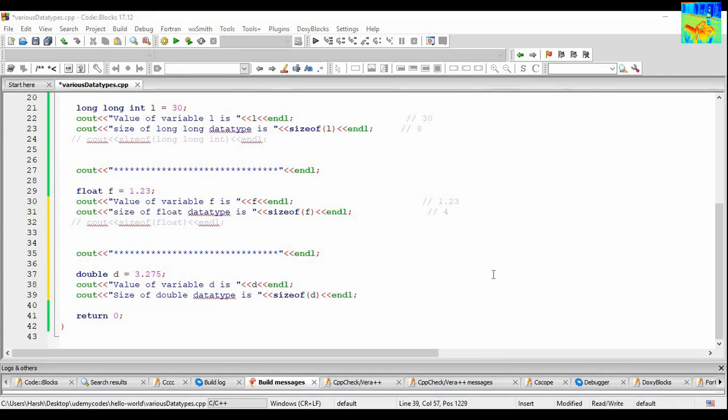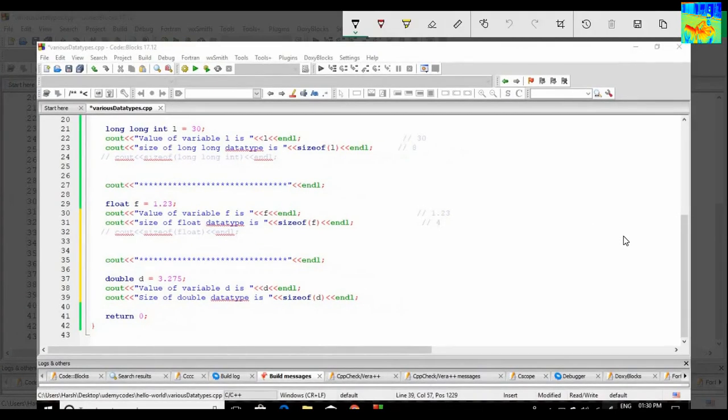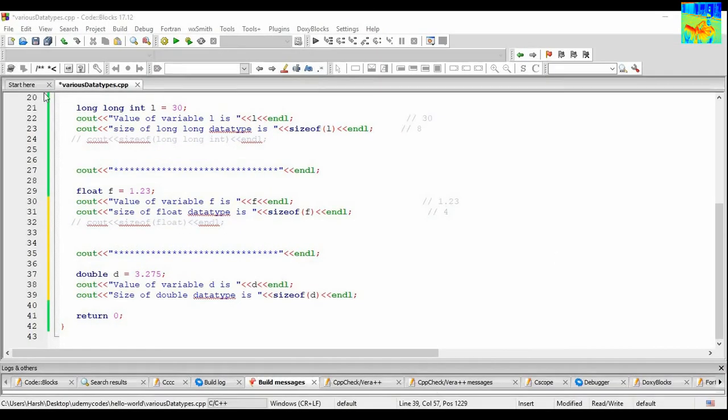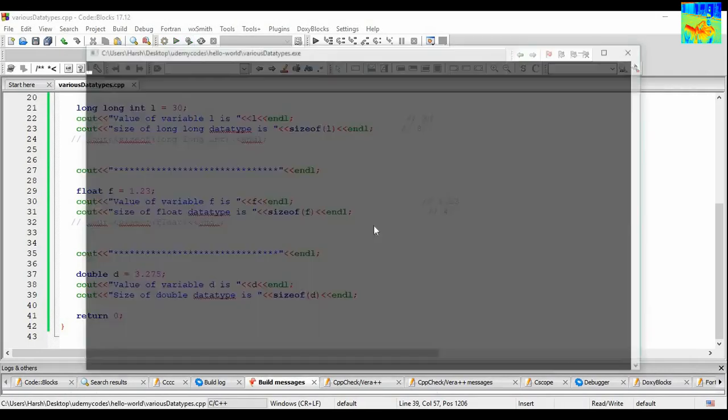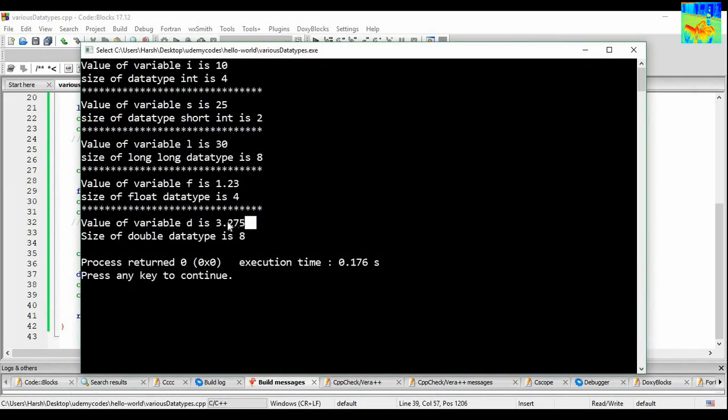Okay, so what should be my output? Our output will be very simple. Value of variable D is 3.275, so 3.275 should be printed. And similarly, size of double data type is 8 bytes, so 8 should be printed. Okay, so let's compile and run. So the value of variable D is 3.275 and size of double data type is 8.